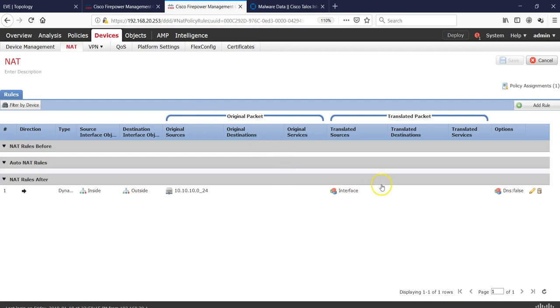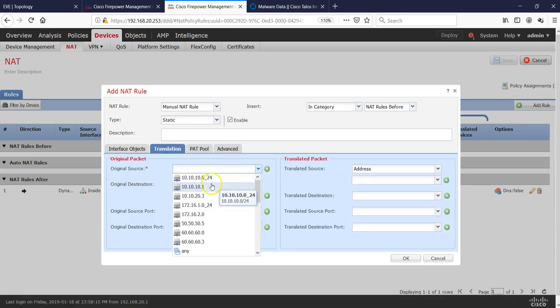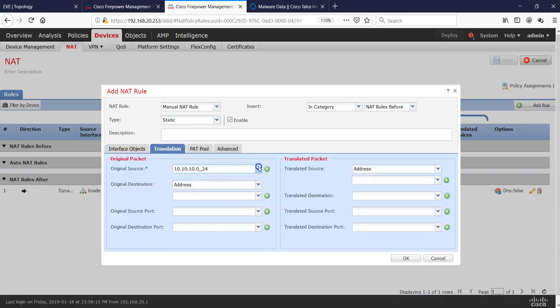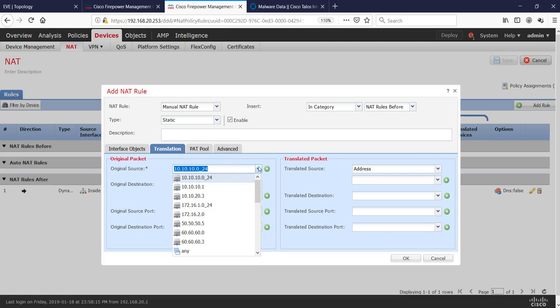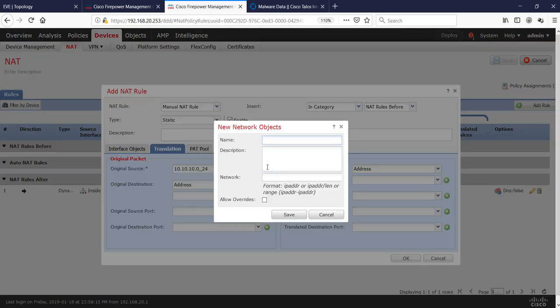So this is what I'm going to do. I'll go back to my NAT table and click on add rule. It's going to be manual NAT, static, from inside going to outside. I don't want to use the whole subnet. I want the NAT exemption specifically for 10.10.10.2. So this is my network object, 10.10.10.2, a single host.